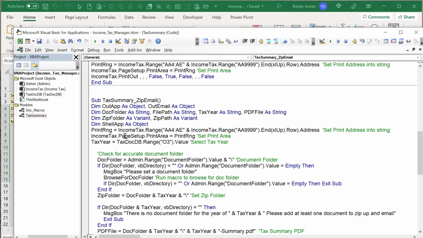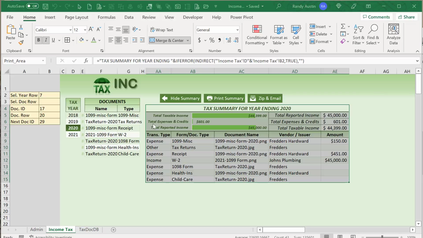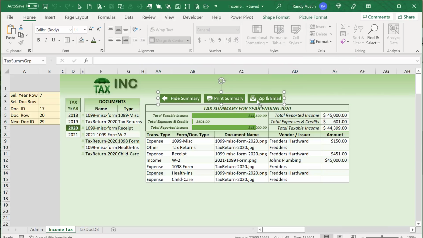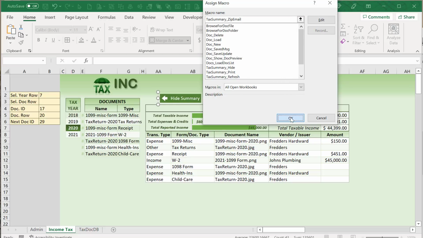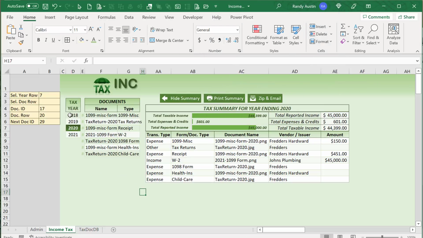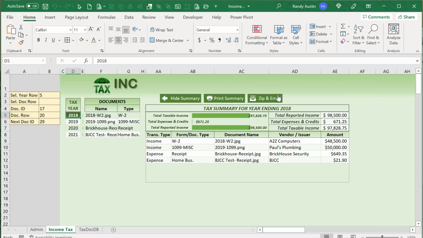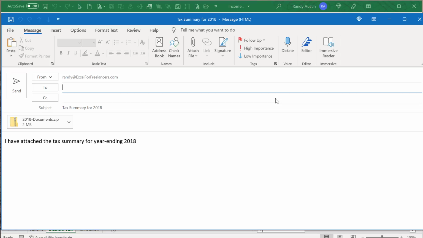This is the macro that we're going to assign right here. So I'm going to copy this and assign that to the button here. This is Zip an Email. Holding down the control key, again assigning the macros here, assign the macro, pasting that in here and clicking OK. Now that we've got the macro assigned, we can select any year and then click Zip an Email, and let it compress.